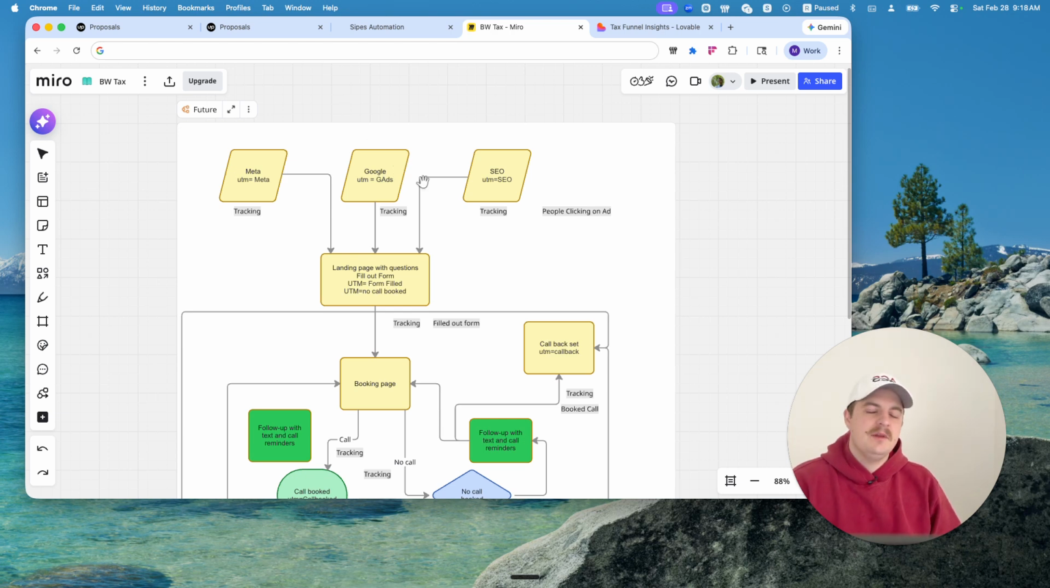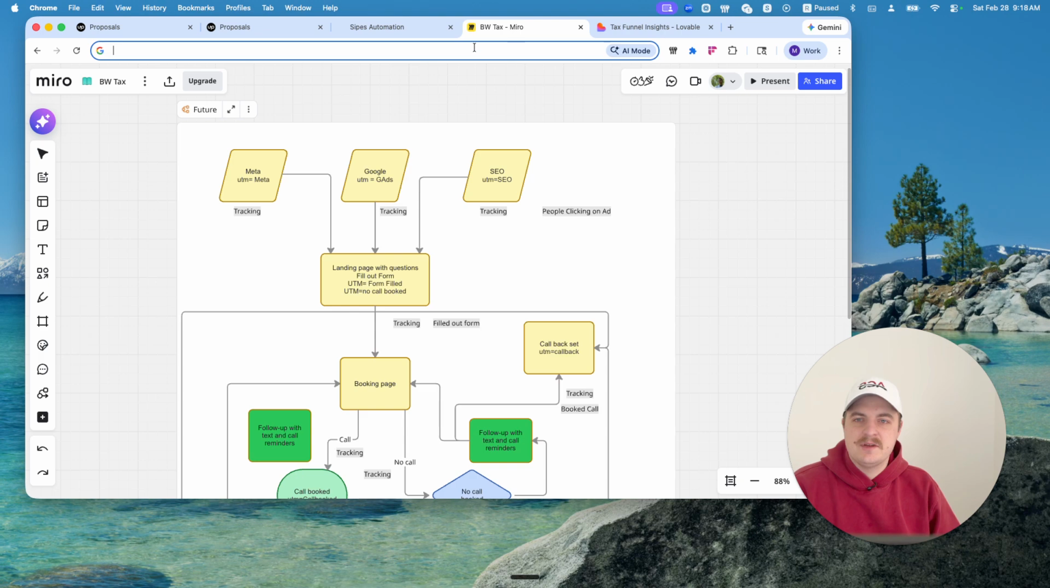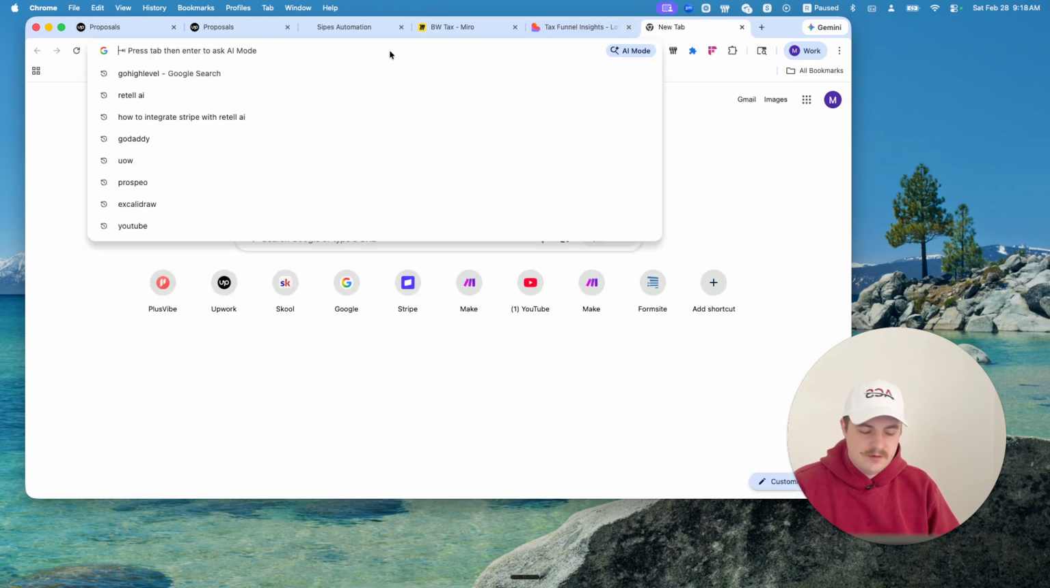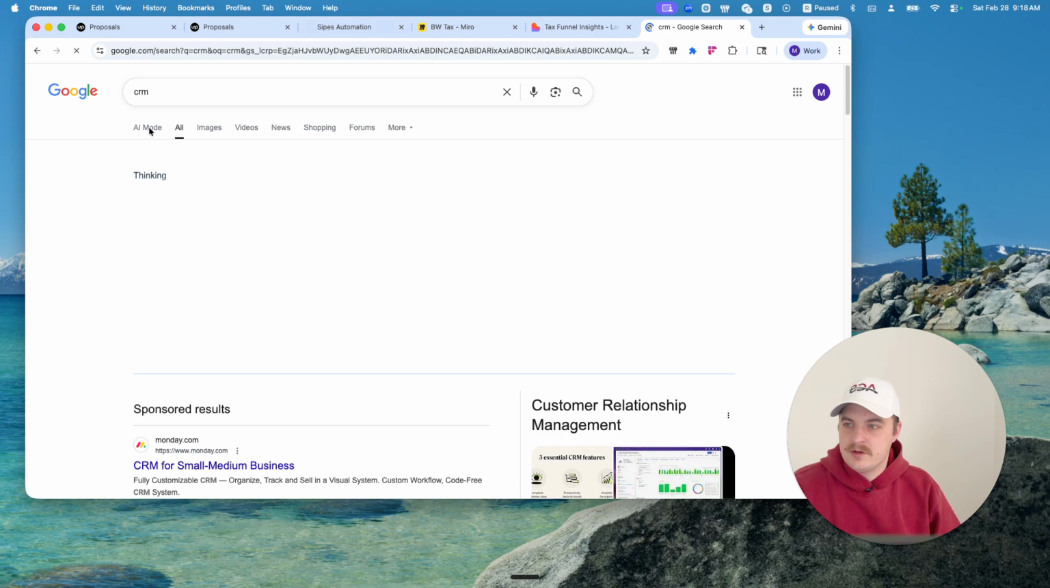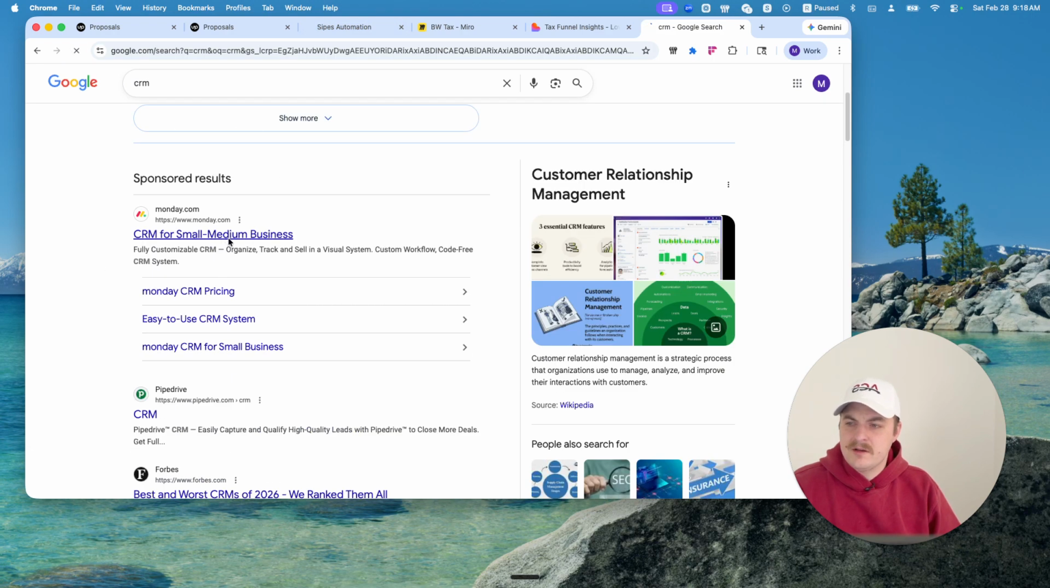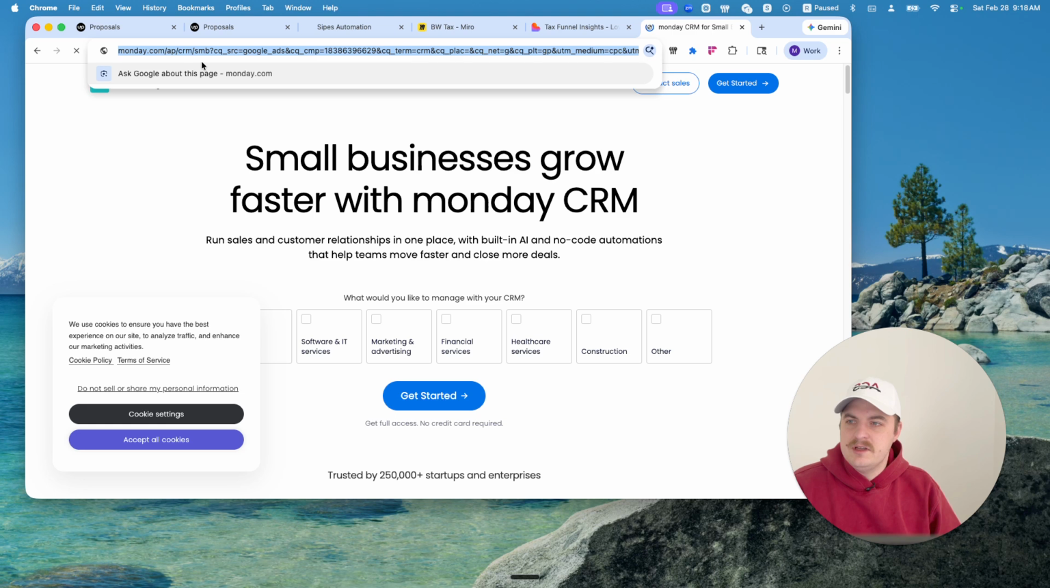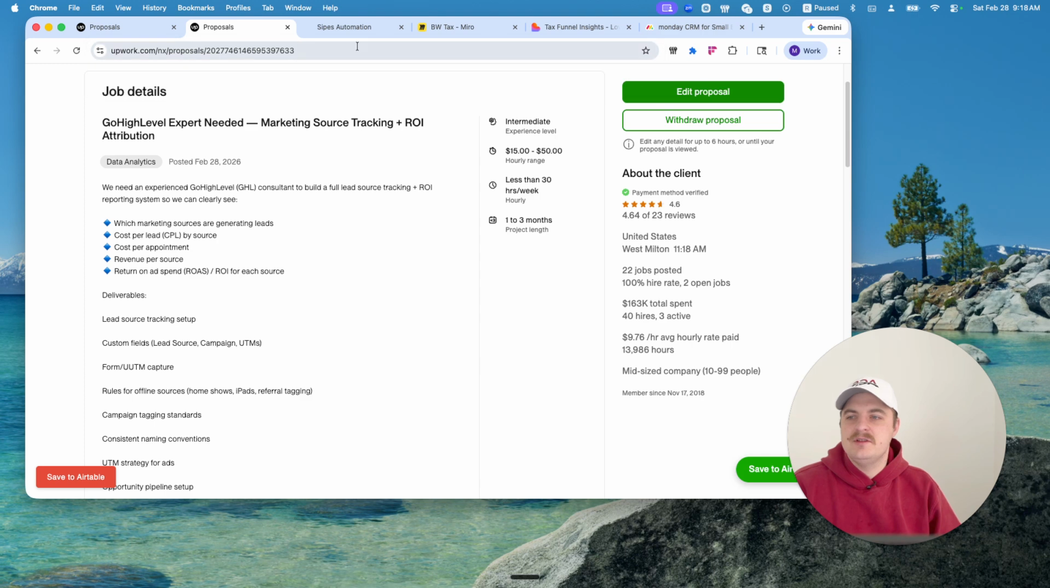What does UTM tracking mean? That just means you put a little blip in the link, and I'm sure you've seen it if you go to certain websites. For instance, if you look up CRM on Google, then you click Monday CRM, these are UTM codes. So the source, whatever it is, is Google Ads. That means that we clicked on the ad in Google Ads. And then what this is doing is it's now tagging this session inside their CRM. So now they know that. That's what a UTM code is.